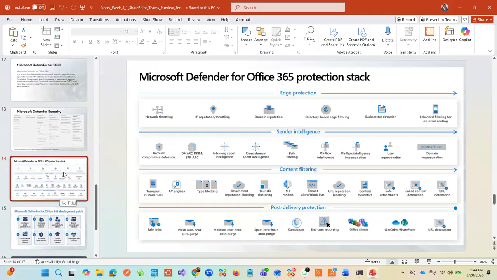So what was the last part of it? This was the last part of it, and then we have the Microsoft Defender for 365 protection part.